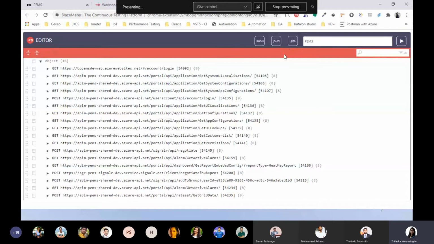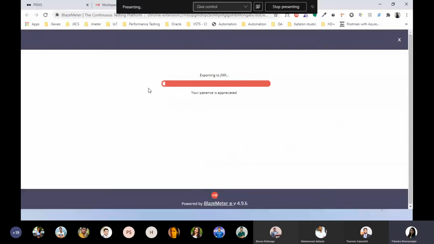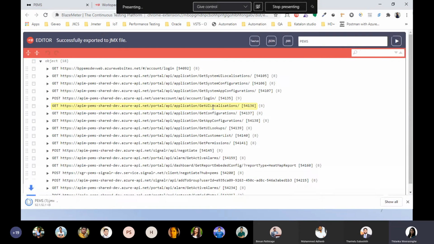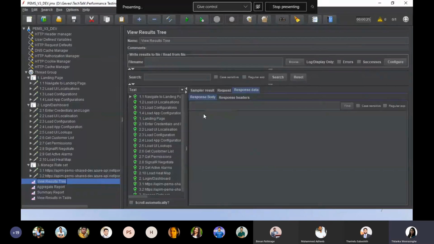Once you record everything, you can download this in any format. Since I'm going to do more editing with Jmeter, I'm going to download it as JMX, and it will automatically detect the domains. I select those and just submit it. You can export that to a JMX file. Once you have this, you can open it from Jmeter. I have a pre-recorded one.